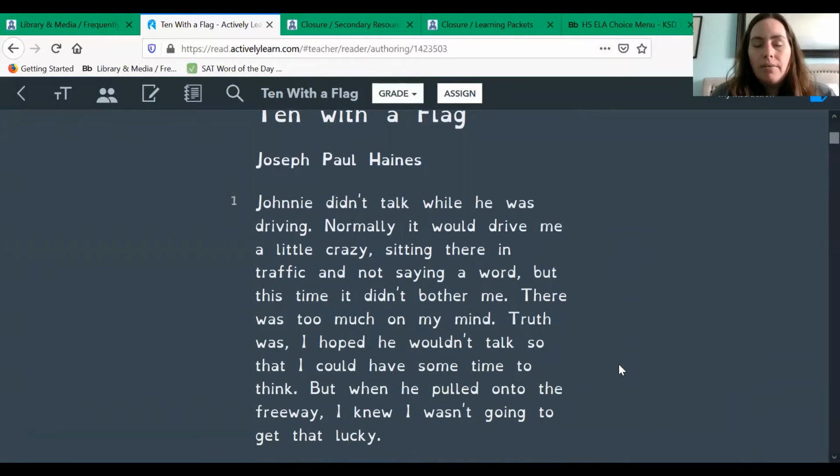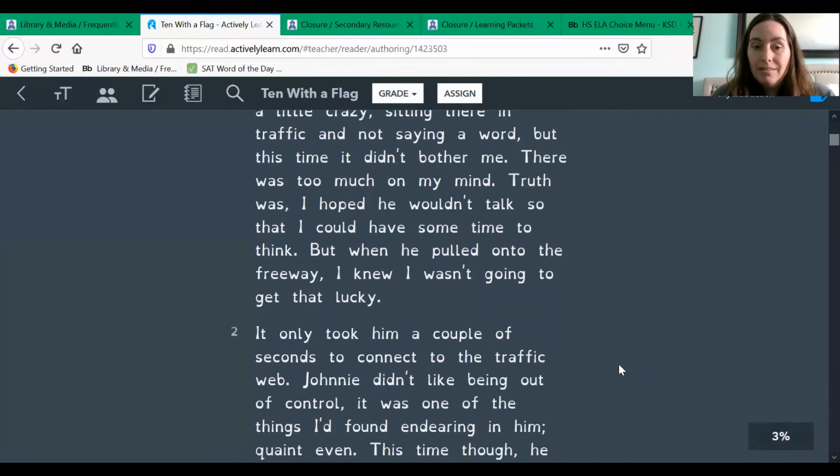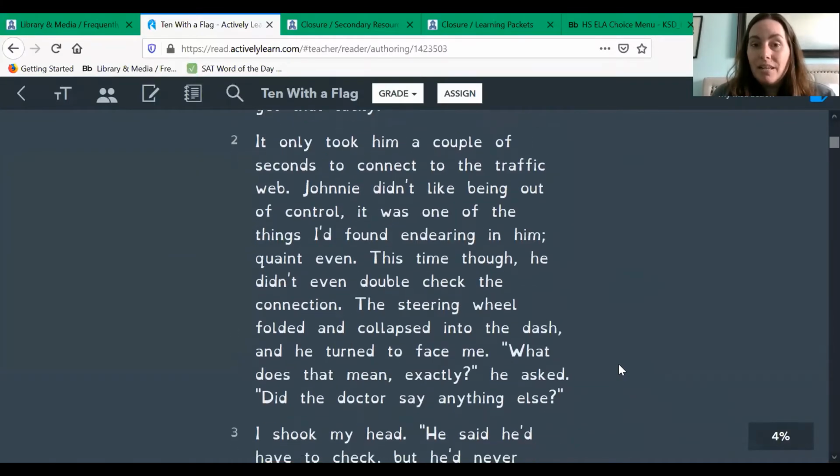Johnny didn't talk while he was driving. Normally it would drive me a little crazy, sitting there in traffic and not saying a word, but this time it didn't bother me. There was too much on my mind. Truth was, I hoped he wouldn't talk so that I could have some time to think. And when he pulled onto the freeway, I knew I wasn't going to get that lucky. It only took him a couple of seconds to connect to the traffic web. Johnny didn't like being out of control. It was one of the things I'd found endearing in him, quaint even. This time, though, he didn't even double check the connection. The steering wheel folded and collapsed into the dash, and he turned to face me.